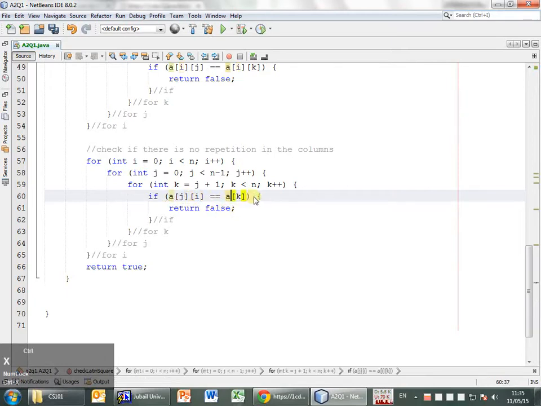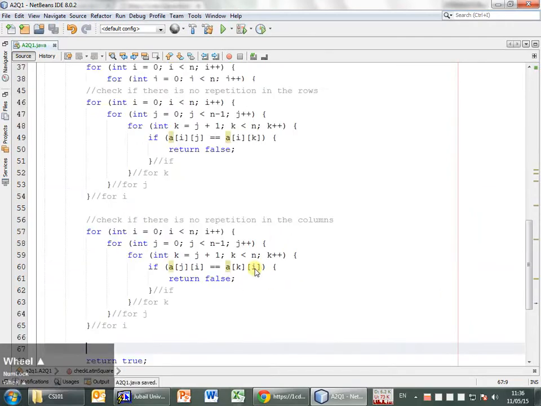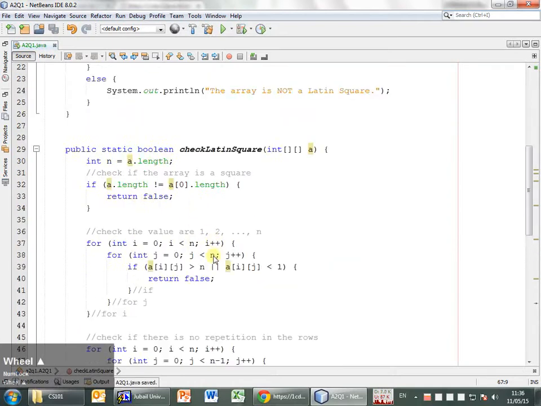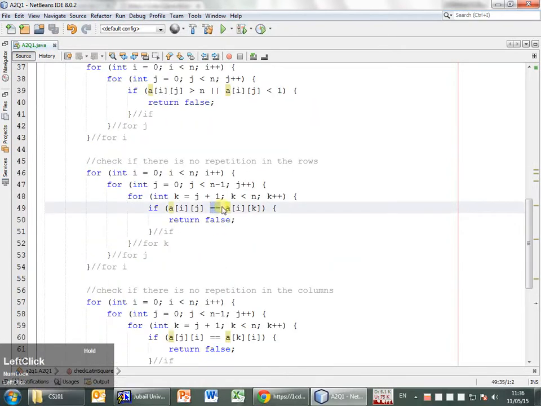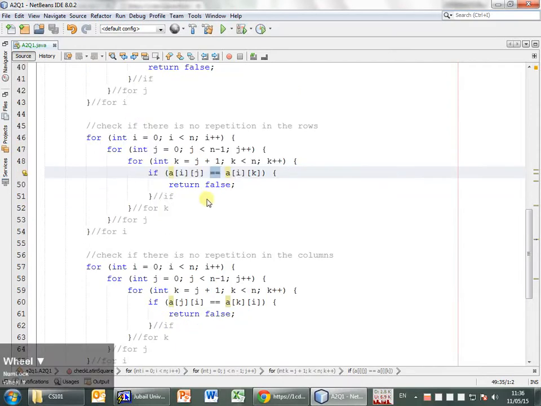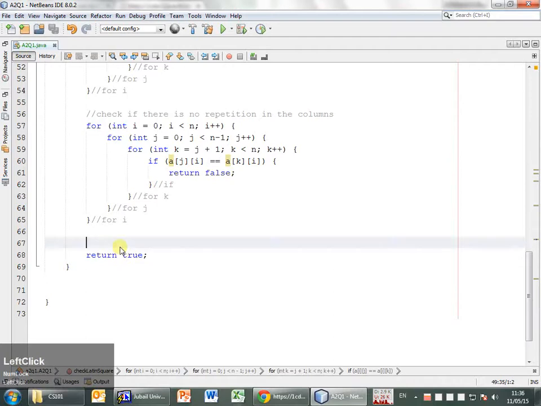The second one, I just need to realize that I just need to swap those things over here. Now I'm checking the repetitions within the columns, and if you notice, I'm checking if they are equal, because if they are equal, there is a repetition, then I'm going to return false. If they are not equal, then I'll keep going, and then I will return true at the end. So if I reach this stage, that means all conditions are met for a Latin square.